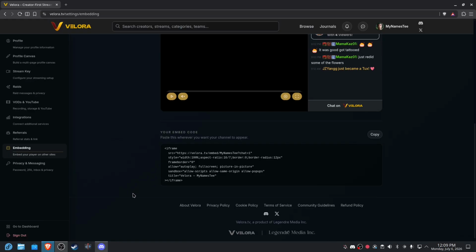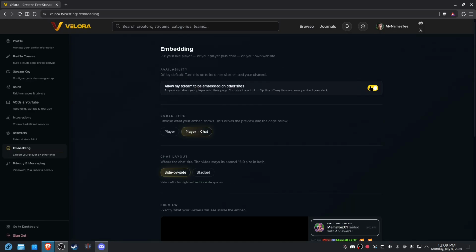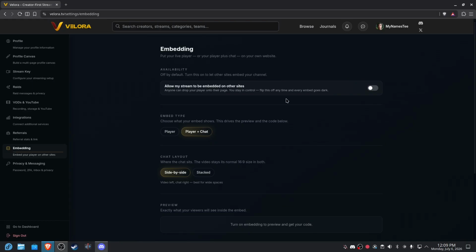Be very careful where you place this. And of course, once you turn off embedding, it goes completely dark. It shuts off, just like that.